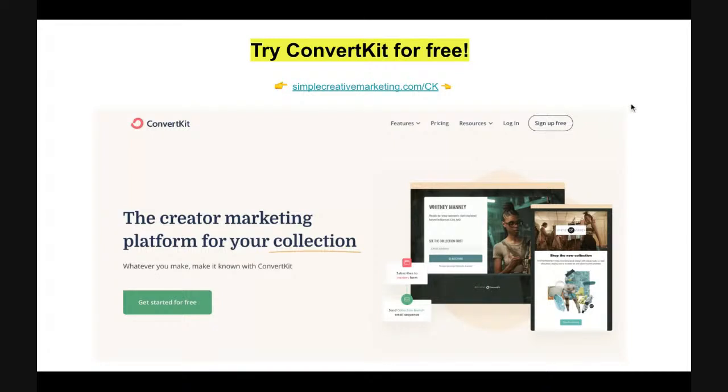This is an amazing tool, and segmentation really is a great way to increase engagement and the revenue coming through from your email marketing, right?